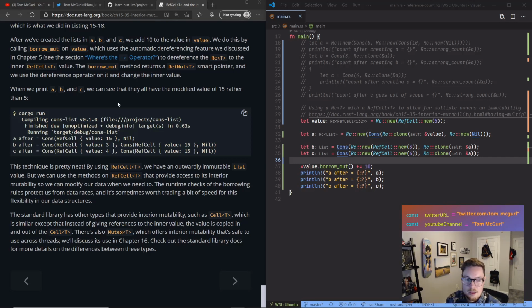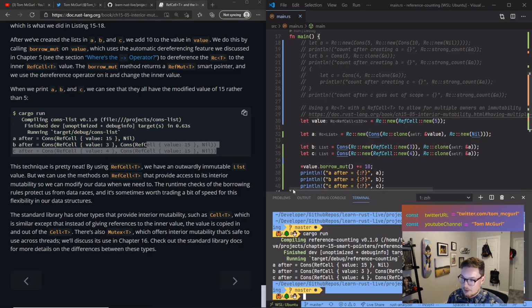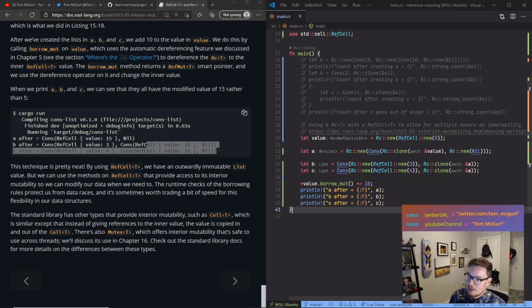But here's the thing that's key for us, right? When we print A, B, and C, we can see that they have the modified value of 15 rather than 5. So if you see that value is 15. We saw that. So value got modified. These values didn't because we didn't change those. We changed value. So that's pretty key.